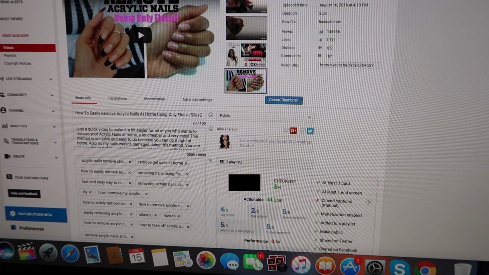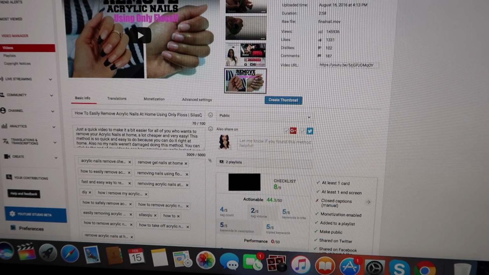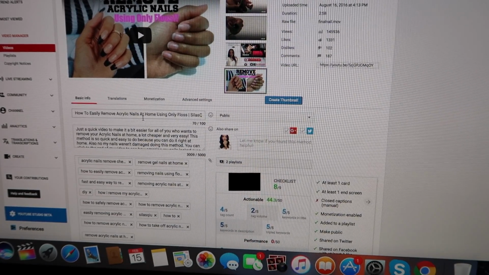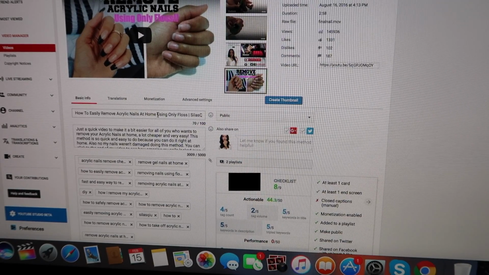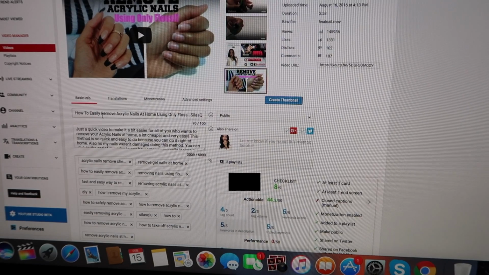Tip number 1 is put your name at the end of all of your titles. Doesn't matter what your title is, if your name can fit in the title, put it. As you can see here, I have this long title because at least someone is more likely to type in a phrase or a term from this, like "how to", that's already searchable. And "acrylic nails at home", that's searchable as well. "Use and only floss." So I basically got everything. How to, check. Remove acrylic nails at home, check, because people will be searching how to do that.